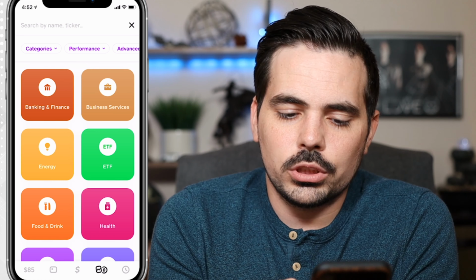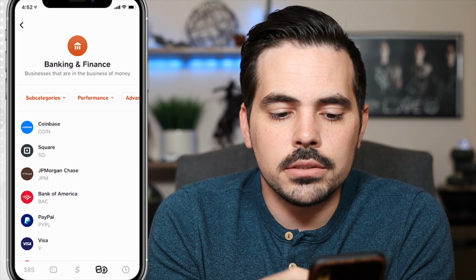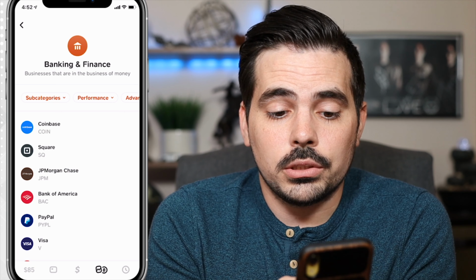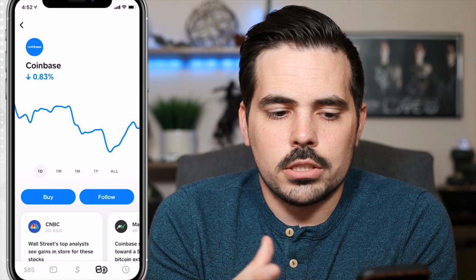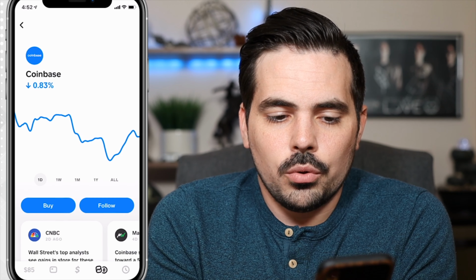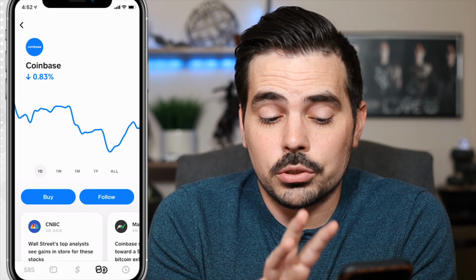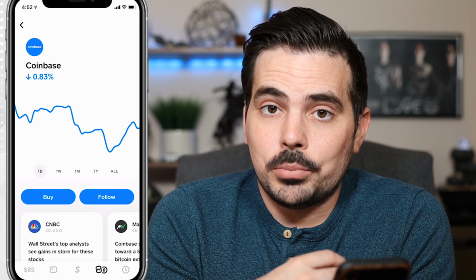But for this example, we're just going to go to banking and finance, and we're going to go to Coinbase. So we're going to buy $1 worth of Coinbase here today because we're just going to show you what this process is like. With Coinbase, again, just like everything else, you can see all of its information on its personal page, and you can see that buy option right over here.